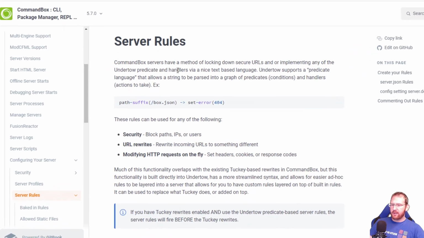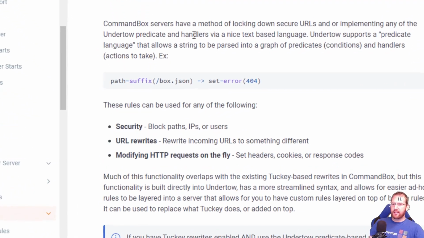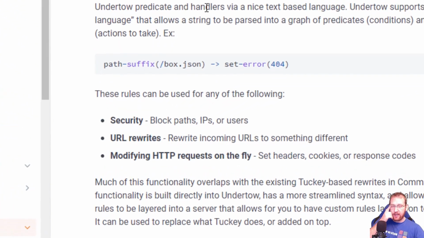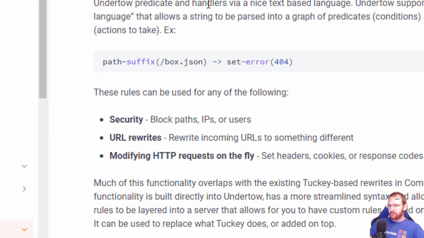And it's a little DSL, kind of a mini language that lets you easily specify rules for security, rules for URL rewriting, and even just any kind of modification of the HTTP request on the fly. So they're essentially the same basic thing as mod_rewrite, or other similar tools in Nginx or IIS that can modify the incoming to the outgoing HTTP request on the fly.